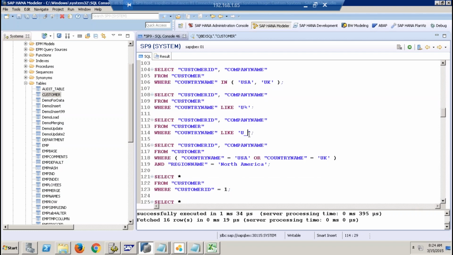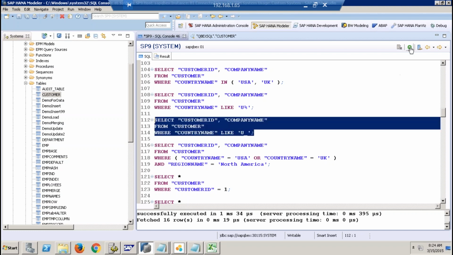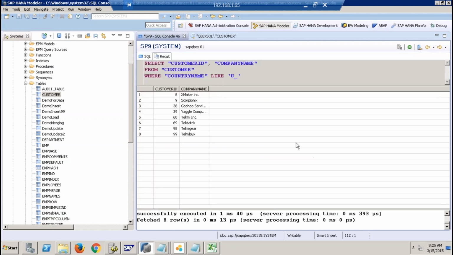But see, I also have a wildcard underscore, which represents only a single character. So I'm saying where country name LIKE U underscore, meaning the first character should be U, and there should be any second character. It doesn't accept a string with a third character; it should be of length 2 characters starting with U. So underscore represents only a single character, and percentage indicates n number of characters. The country which starts with U and has a length of 2 characters is only UK. So it shows me only the customers of country UK.